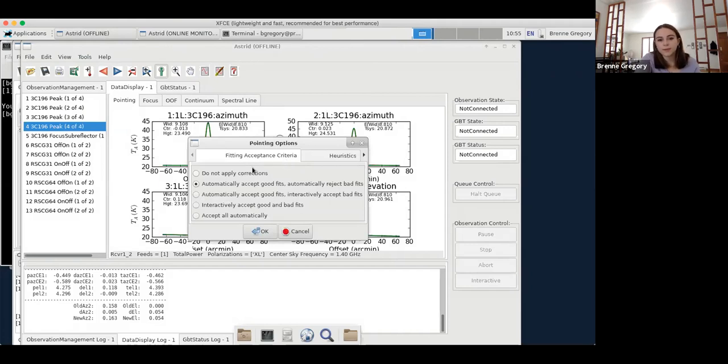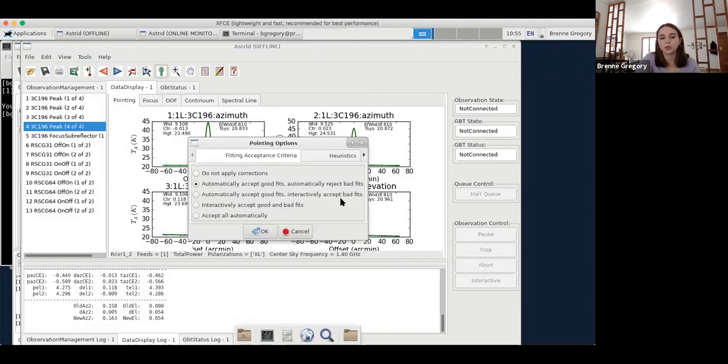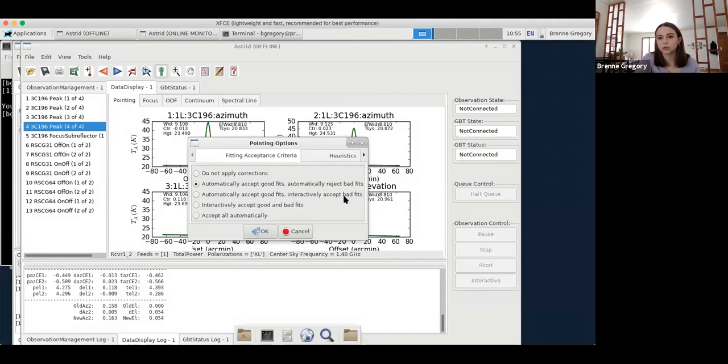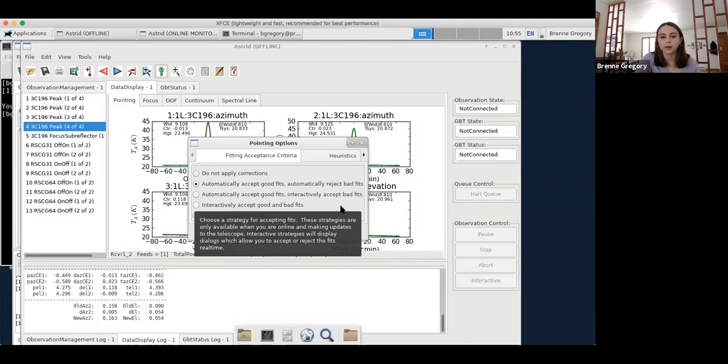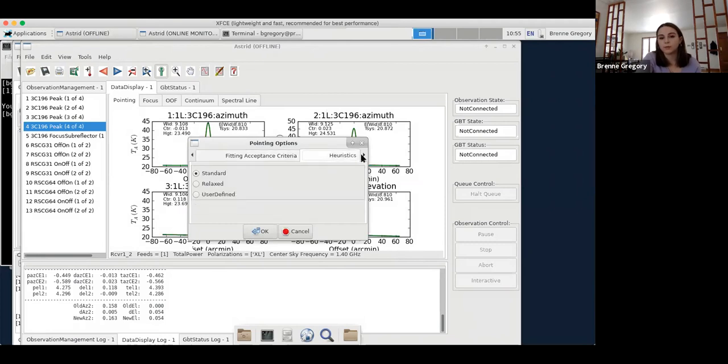For example, if the green-red fits aren't looking great and you want to change, you can go ahead and choose different options. It is automatically accept good fits and automatically reject bad fits, but you can choose a different one depending on what you want. If you choose to not apply corrections, you can go in and physically put in and send corrections. So say the ones down here, you would just type them in, press send, and press OK.